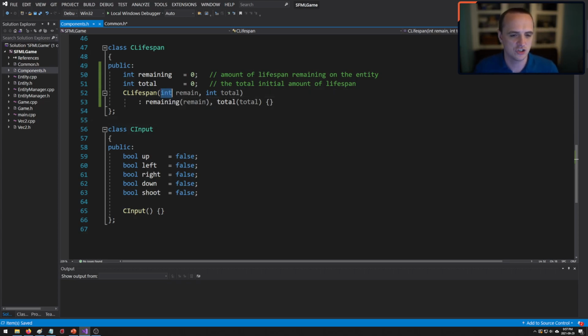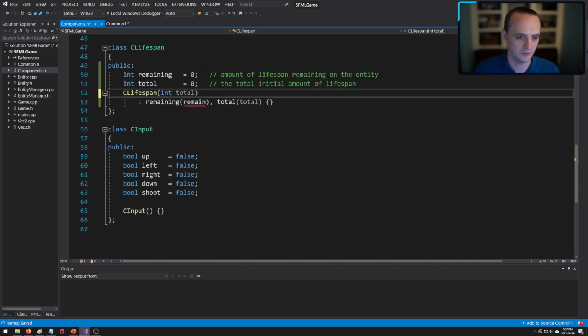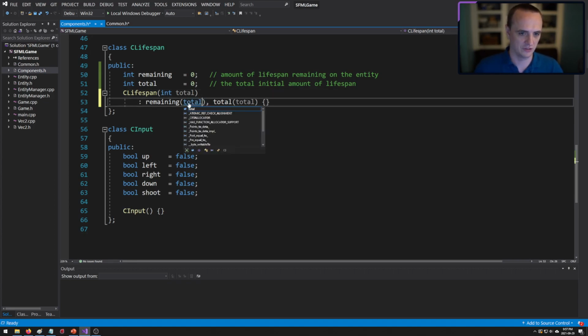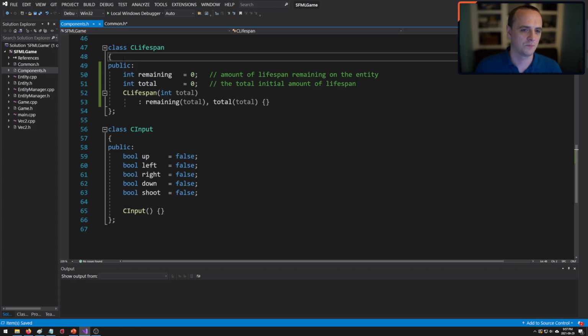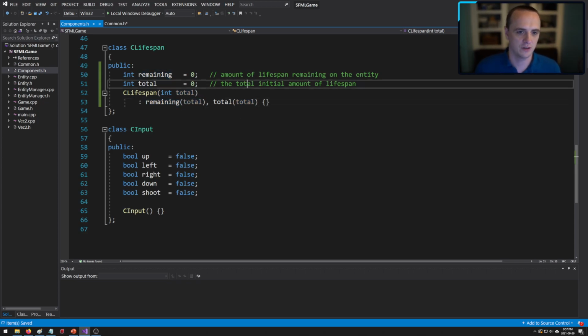Someone in the chat just made me realize that I no longer need this, okay? We don't need to pass in how much time is remaining. We just need to pass in the total amount of time, because the remaining amount of time is going to be equal to the total amount of time when we initialize this object. So if I passed in 100 for the total amount of time, well then initially there'll be 100 remaining, okay? So that's what lifespan does.